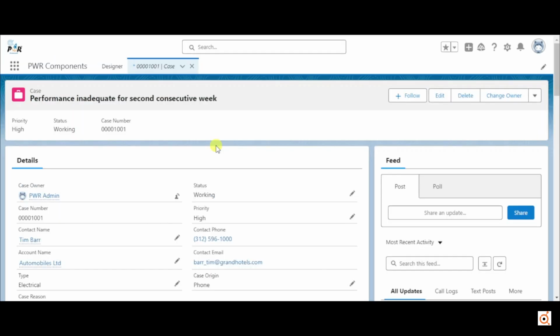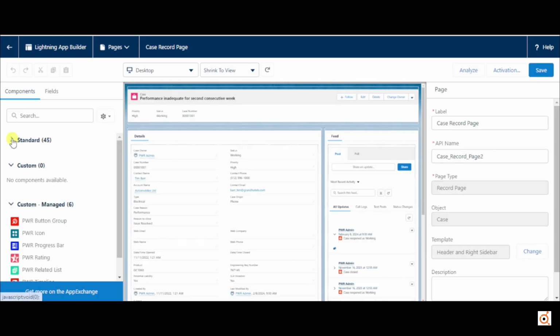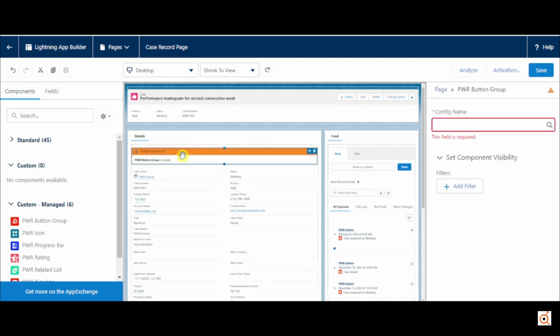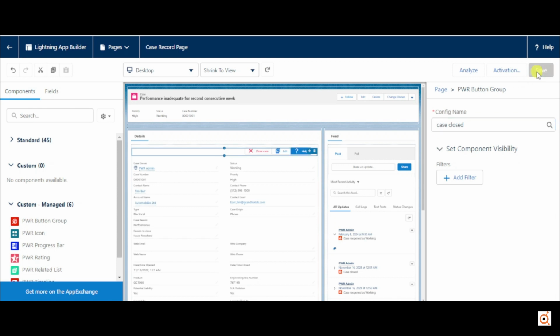Next, click on the Setup button located on the page and choose Edit Page from the drop-down menu. Now, locate the Power Button Group component and drag it to the desired location on the page. On the right side of the page, select the appropriate configuration name from the list, and then save the configuration.